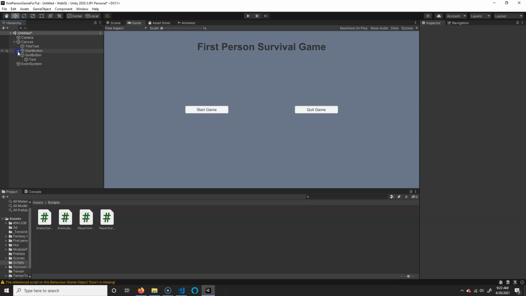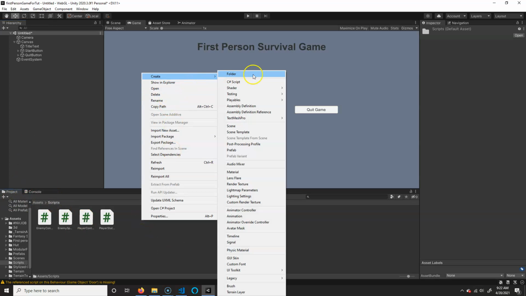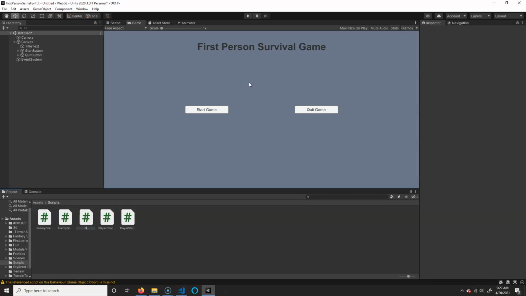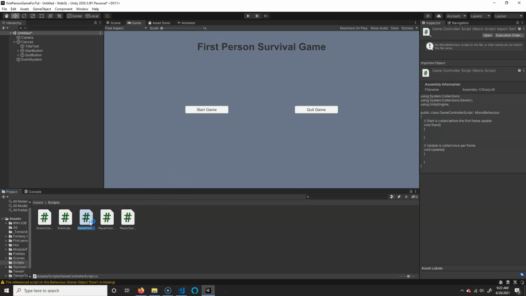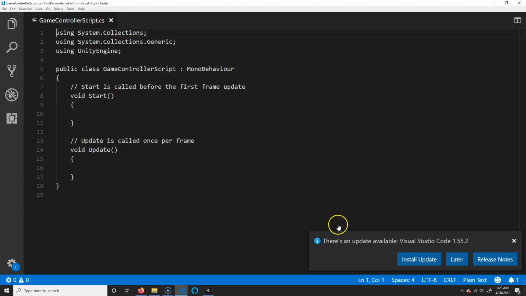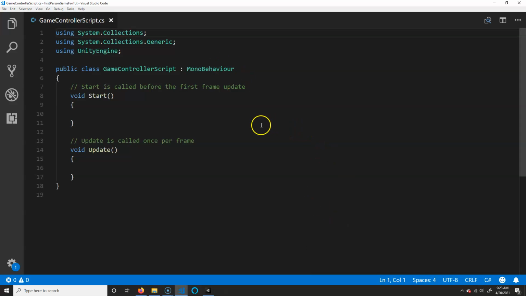So I'm just going to minimize this and minimize this. What I need to do is make a game controller script and use that. So make sure you're in the script folder. Right click, create C# script, and we will call this the game controller script, like so. And then we will open that up. Okay, we just need to add a couple of things here.